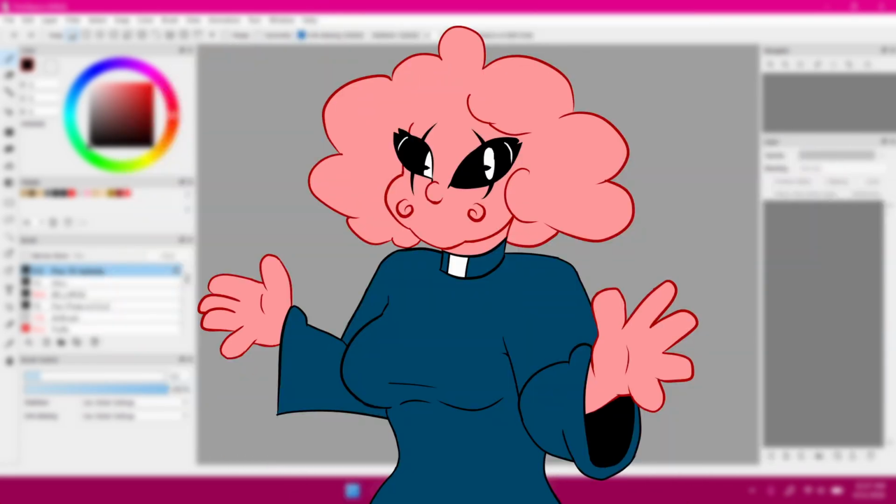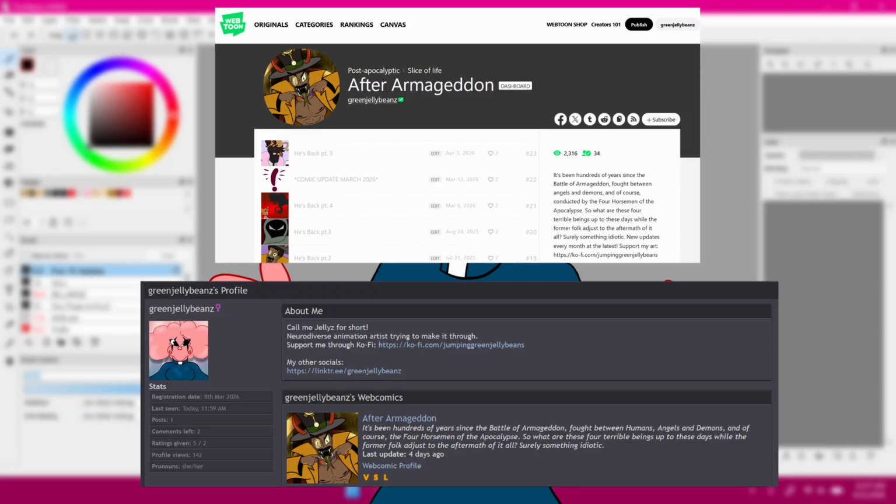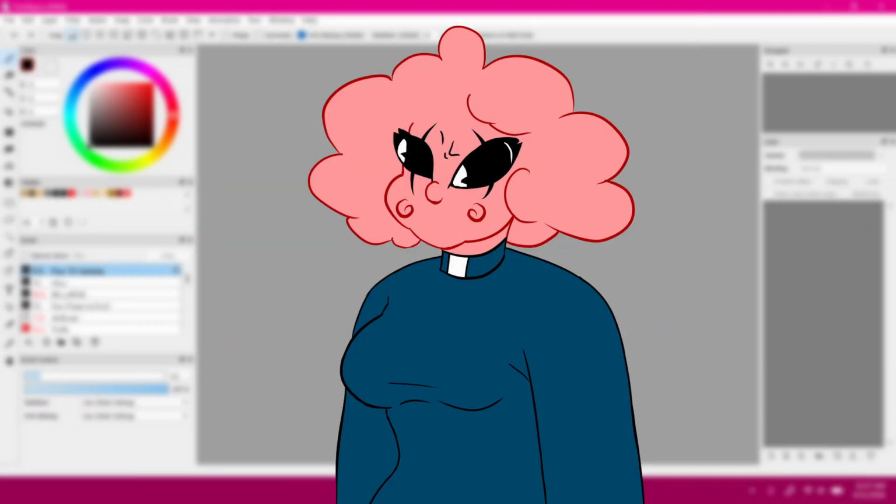Hi! So I've been making comics for a long time now and have just recently been getting more into making more pages for my passion project after Armageddon. It's taken me a while to figure out the exact format I wanted to do.